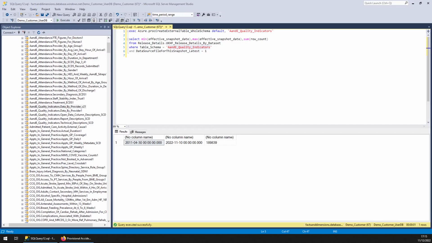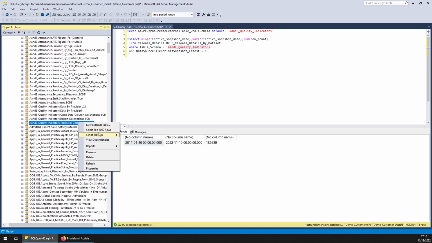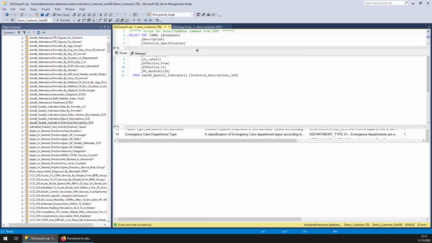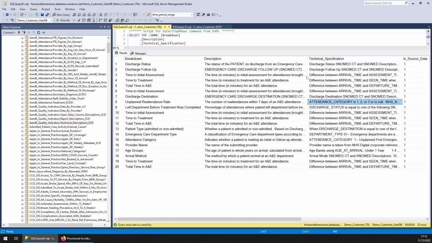In this video I'm going to cover the schema A&E Quality Indicators. It's quite a small schema, just these tables. You've got these three, which are the dimension tables that help understand the actual data. Just have a quick glance in there as well. Technical descriptions, you can see it's got the breakdowns and descriptions. You can see the dots there, the description is quite long.